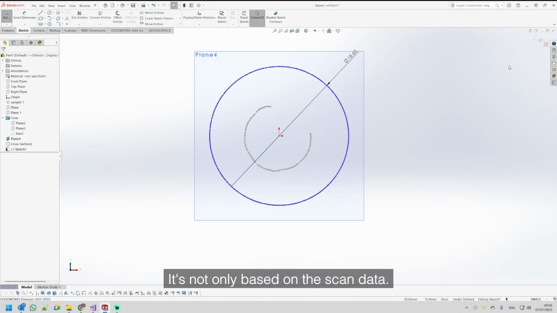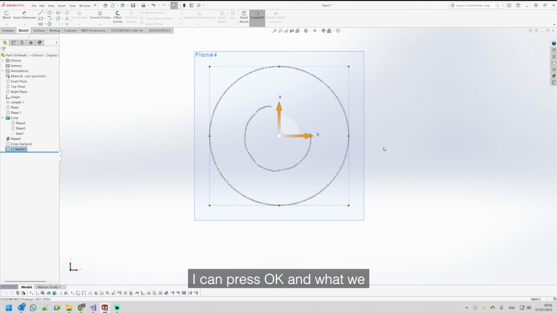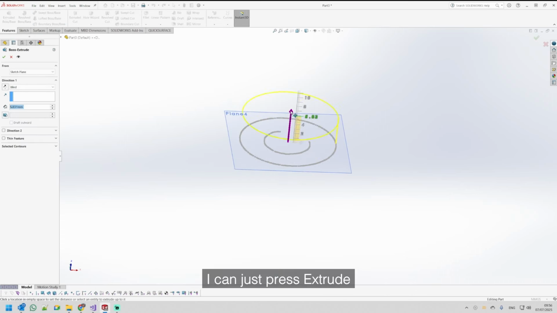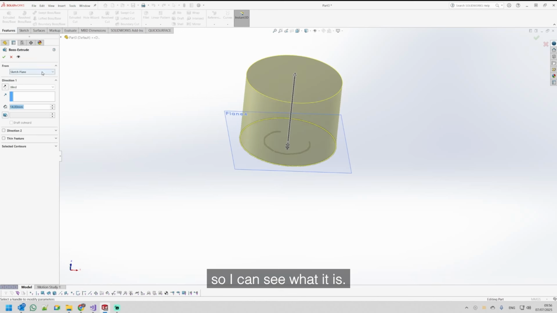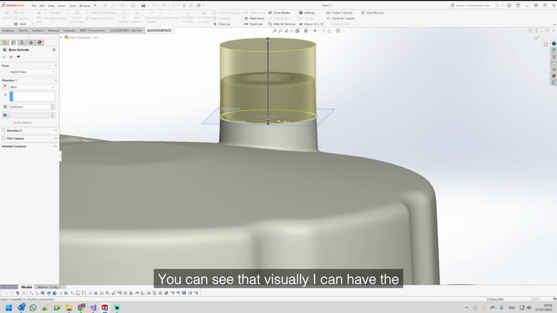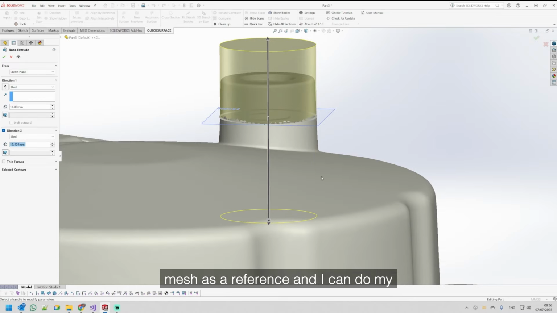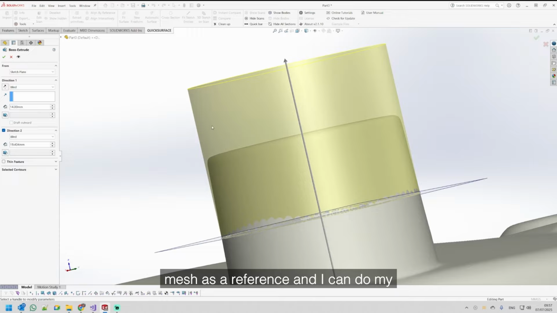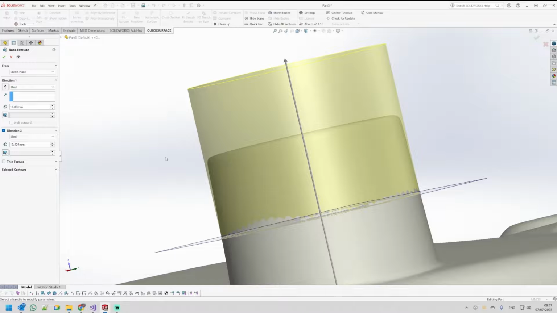So you see, you have the freedom to adjust your designs based on your expectations. It's not only based on the scan data. I can press OK, and what we have here is a normal feature. I can just press extrude so I can see what it is. Let's go back and show the scans. You can see that visually I can have the mesh as a reference, and I can do my reverse engineering with the help of the reference of the underlying mesh.